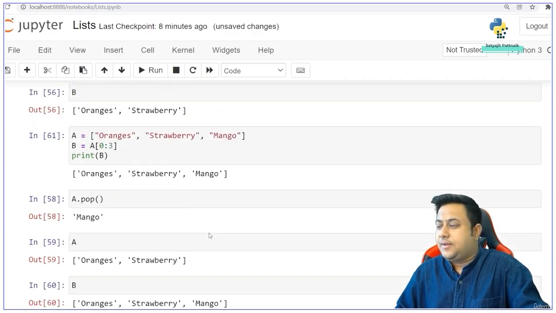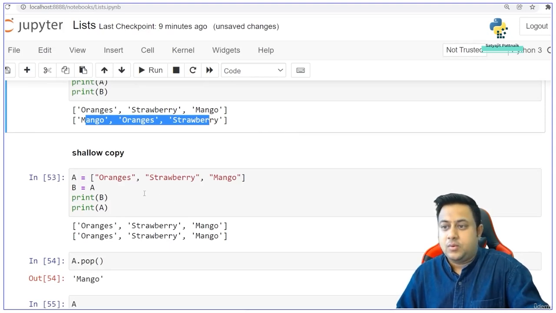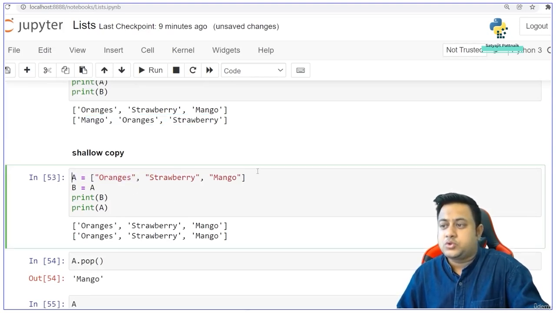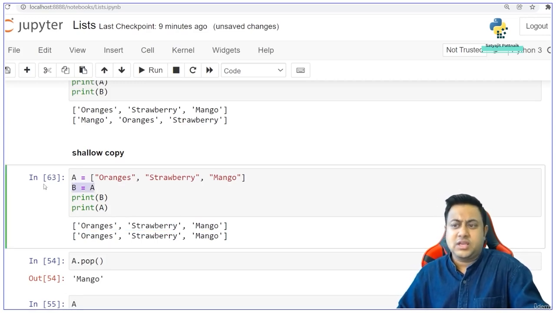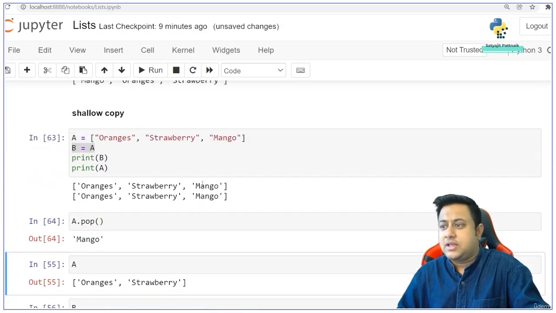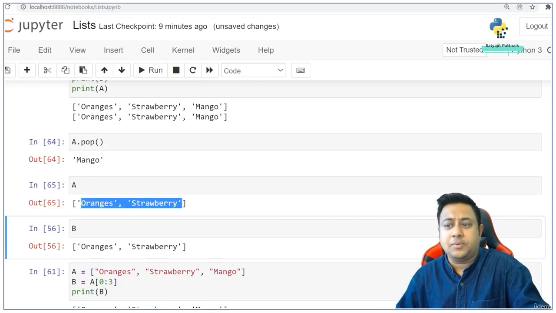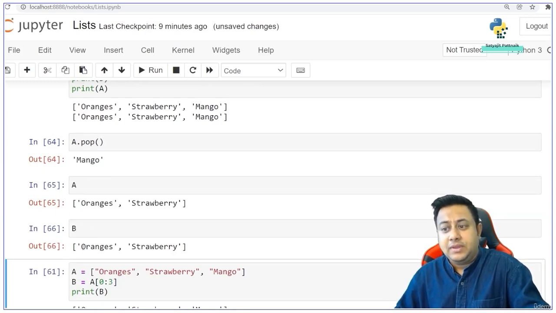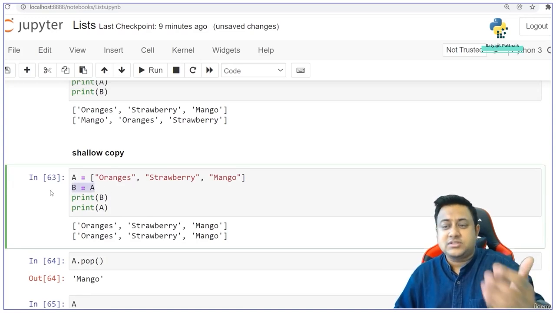Okay, after that we have another operation to understand, which is shallow copy. What is shallow copy? You can see A equals oranges, strawberry and mango. Here I am defining B equals A. If I print this, my A and B are the same because I have just assigned A to B, simple. But if I do A dot pop, the last attribute, mango, goes away, right? Now my A is oranges, strawberry. What will be B? B is also changed because my B is nothing but A. So this is nothing but shallow copy.